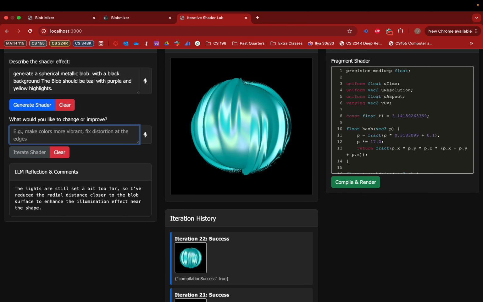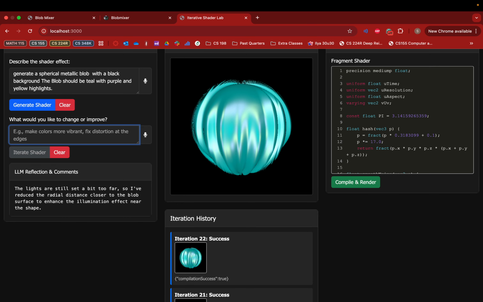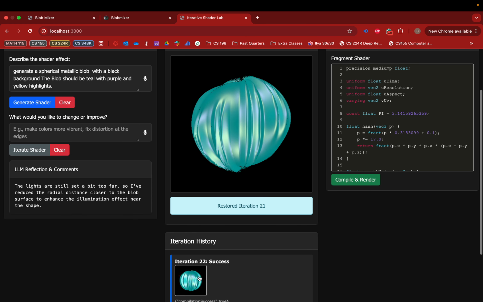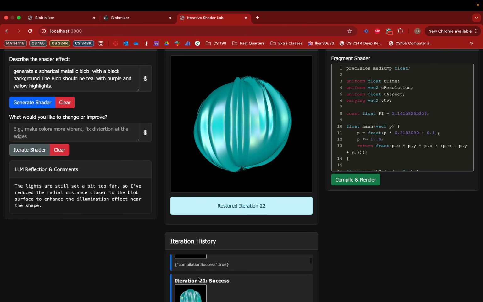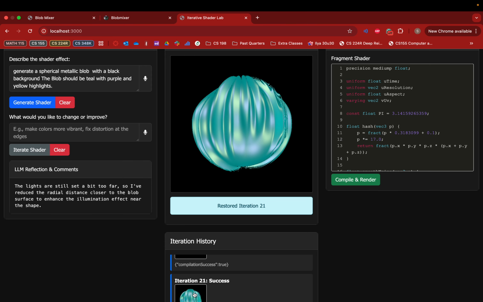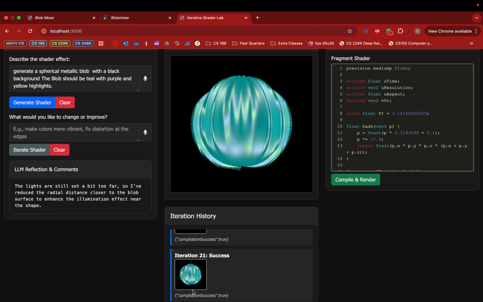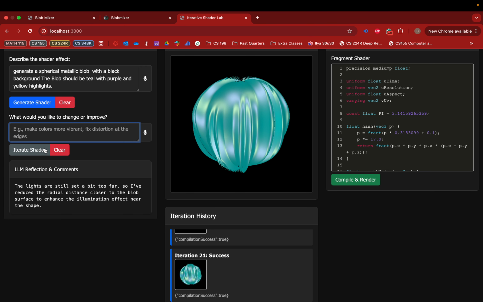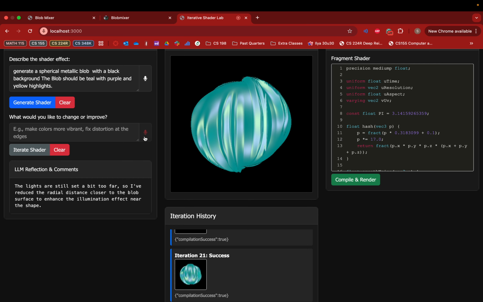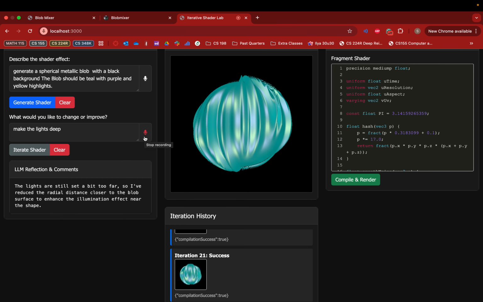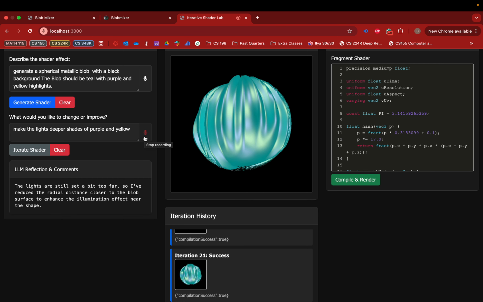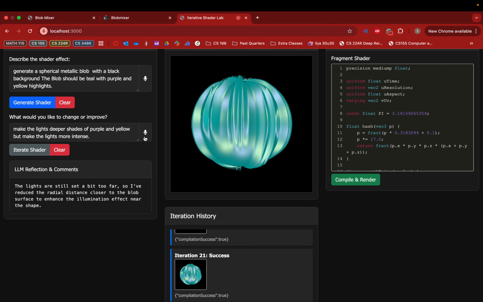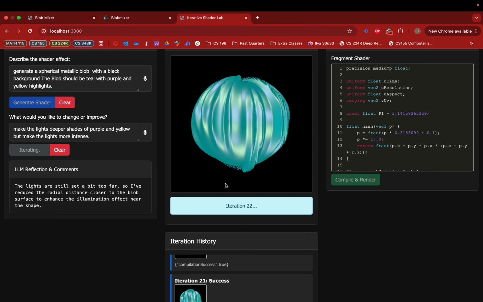Maybe I'll try to add even more lights. Let me think. I like this more, honestly. Make the lights deeper shades of purple and yellow, but make the lights more intense. Let's see how it handles that.